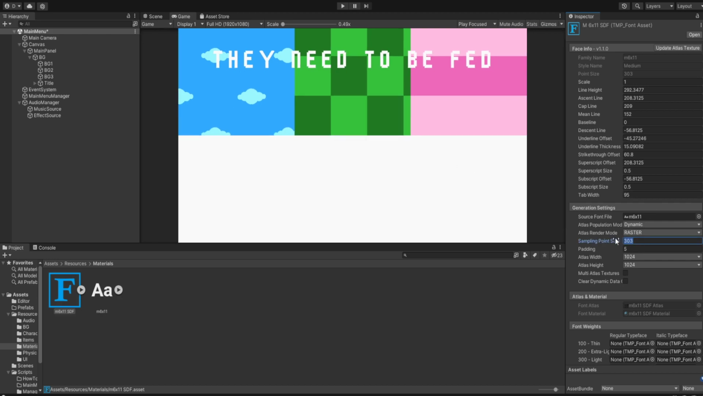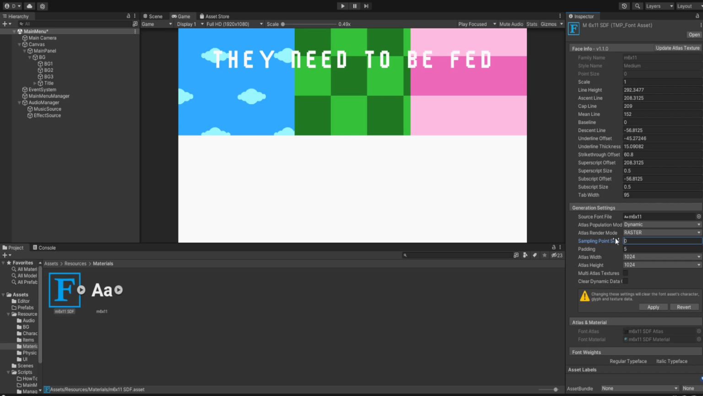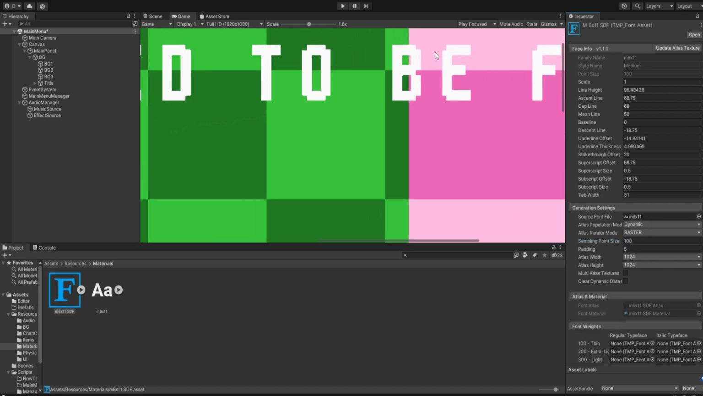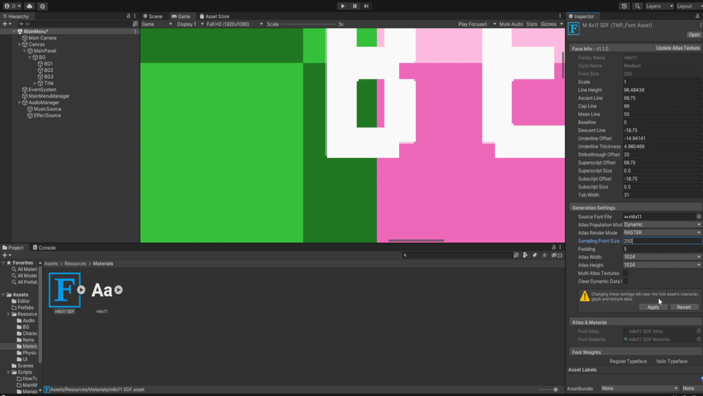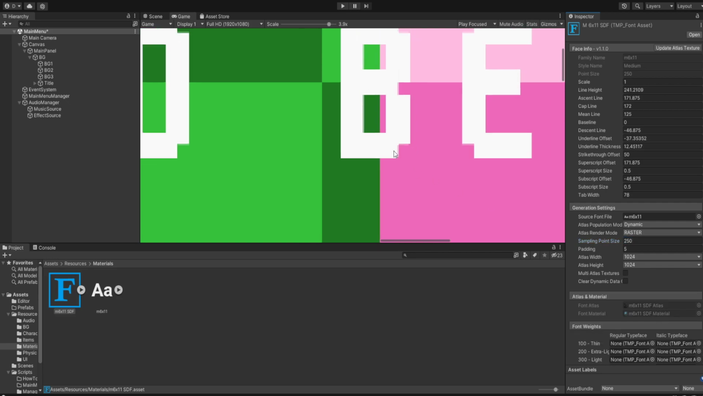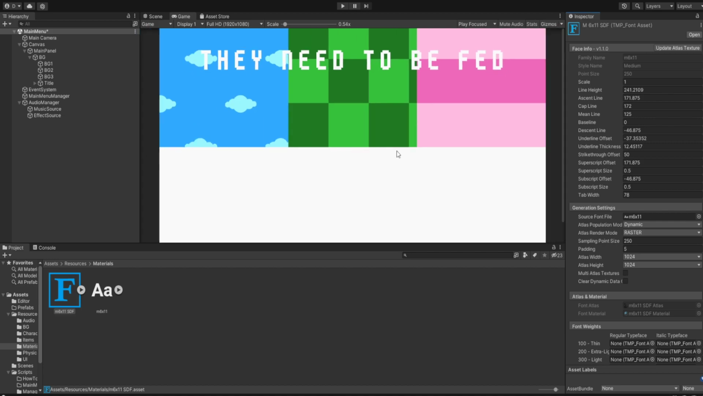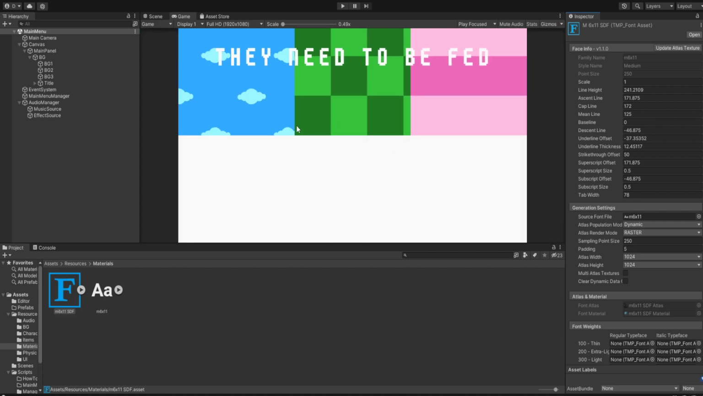And I don't know if just setting it to 100 would be more than enough. And nah, set it to 50 sampling point size. Don't know how it works, but this looks good enough. Now, after that, we are going to have two more buttons.